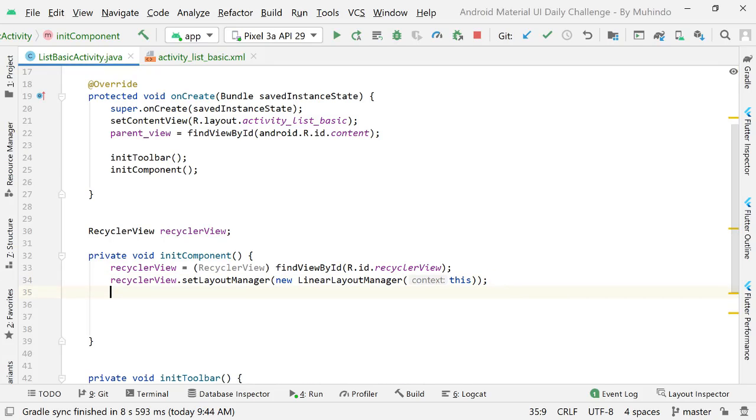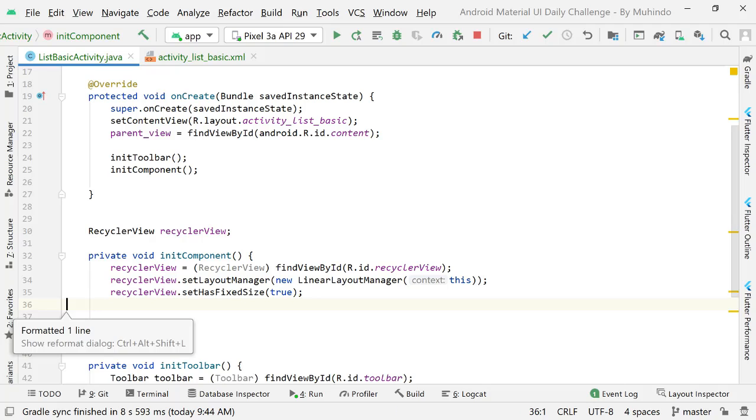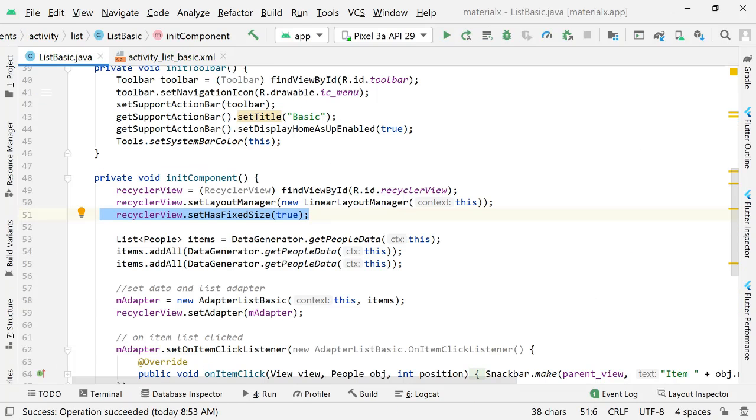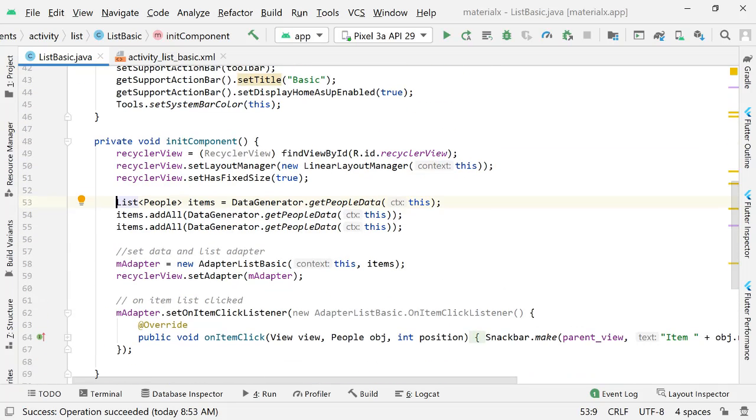Then after setting the layout manager, we'll go ahead and set it to be fixed size. Let's say recyclerView.setHasFixedSize and pass true. Then after that, we are going now to create the data. So this is the interesting part. I'm going to show you how we're going to generate the data, because as we proceed, we'll be needing some dummy data that we'll be using to implement different examples in our application.